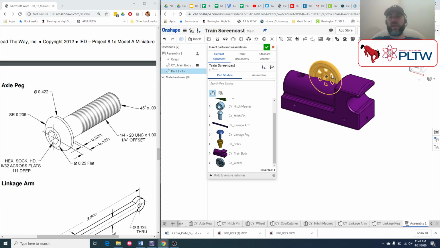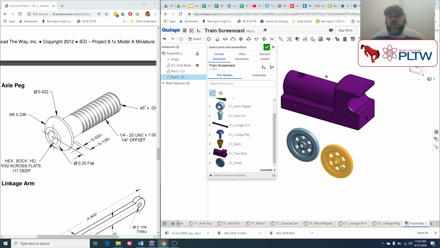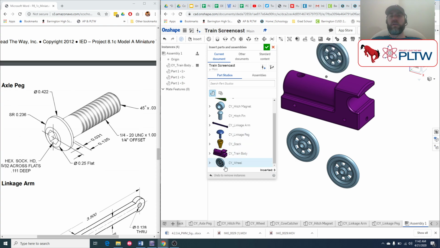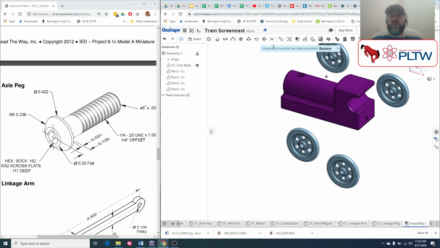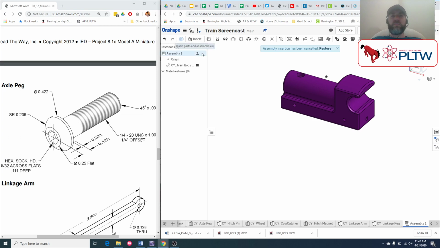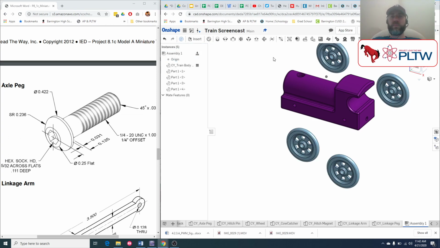And I'm not actually going to make the whole thing, because you will. It's quickly very much the same thing. So I just keep clicking wheel and keep putting in more wheels. So I'll put in 4 wheels. I'm actually not going to put all 4 wheels on here in the video. It doesn't matter. So let's close that now. And let me restore. You have to hit the checkbox.